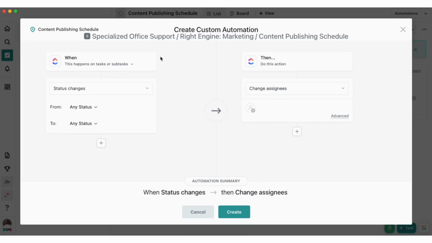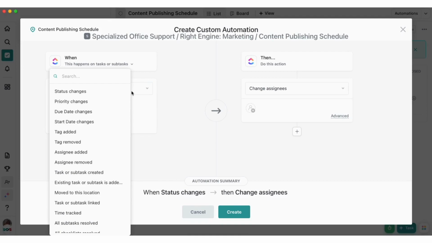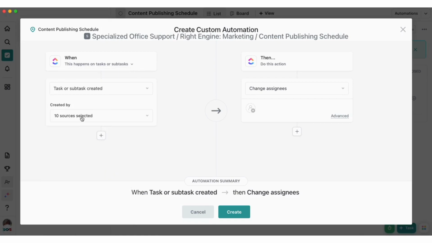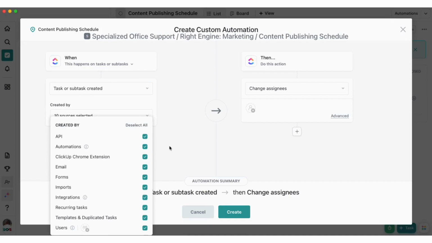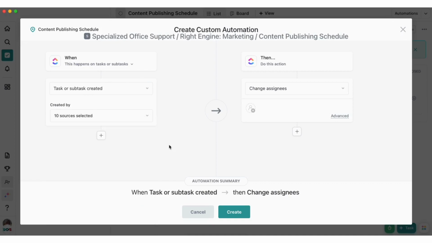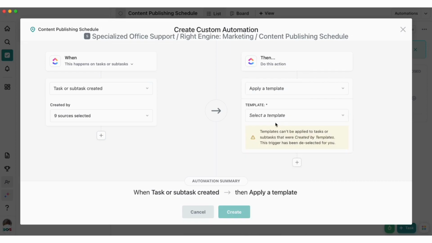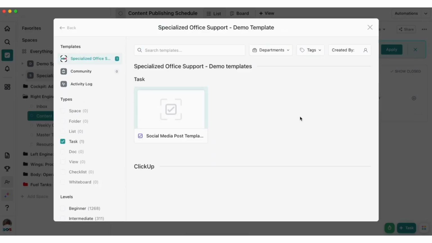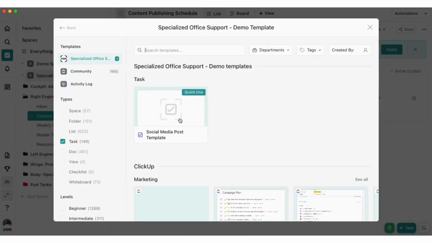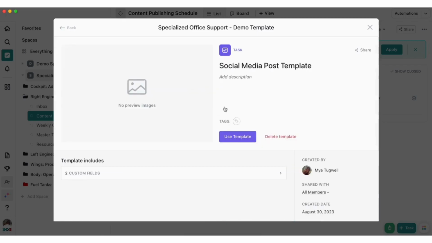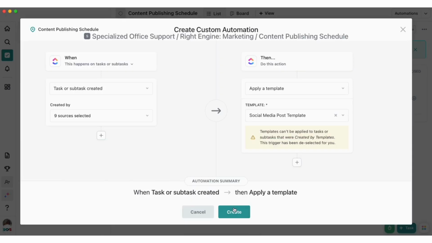In the When field, we'll click this button to choose what we want to happen in order for that template to apply. So anytime a task is created by any of these sources, so whether it's through another automation, a person, etc., then we want it to apply the template that we just created. In the Then section, we'll click here and click Apply a Template. Then we'll select the template. As you can see, there's the template we just created. So we'll click that, we'll click Use Template, and then we'll click Create.